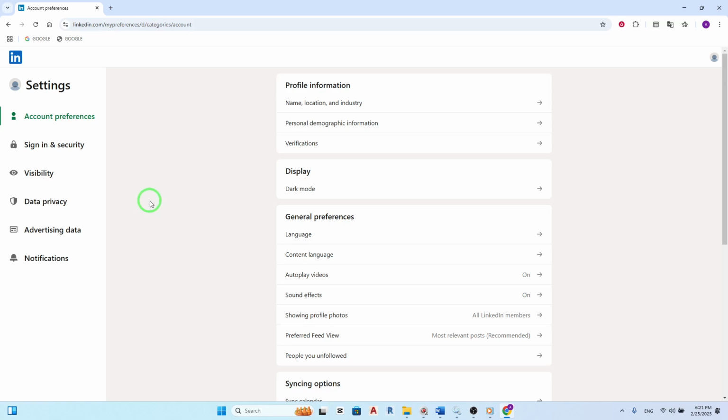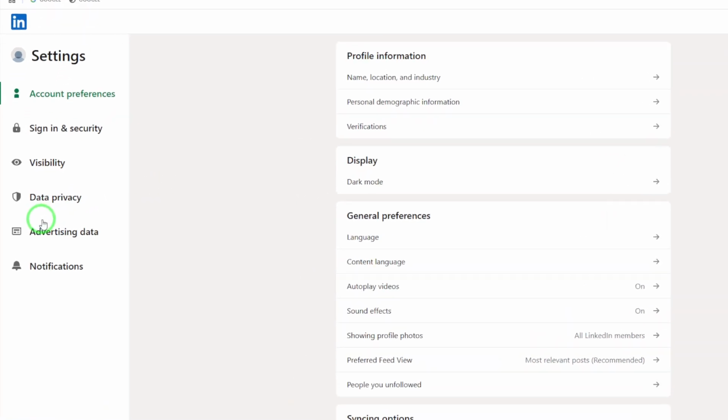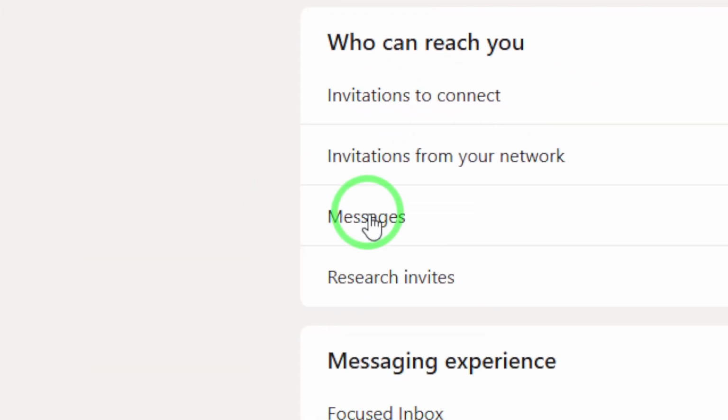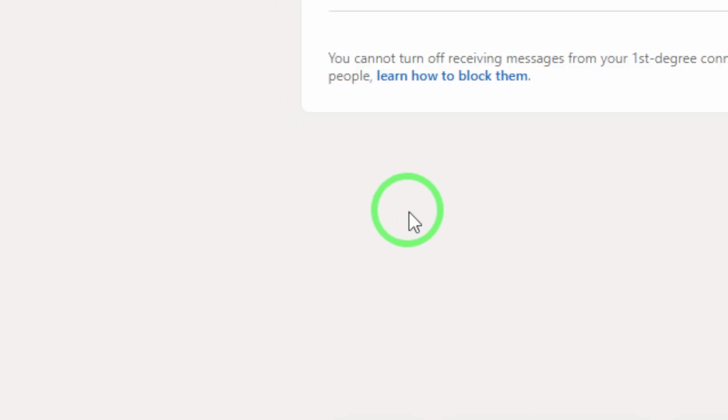Now, focus on the left sidebar and click on Data Privacy. This section contains options that allow you to manage your privacy settings effectively. Within the Data Privacy section, find and click on Messages. This is where you can control how you interact with messages and requests from other LinkedIn users.